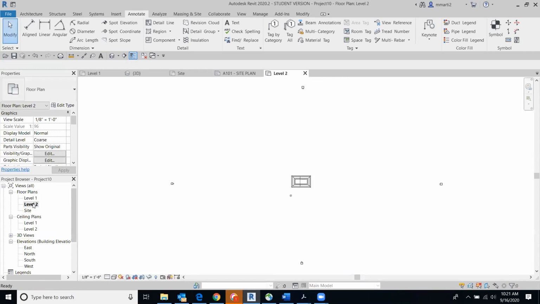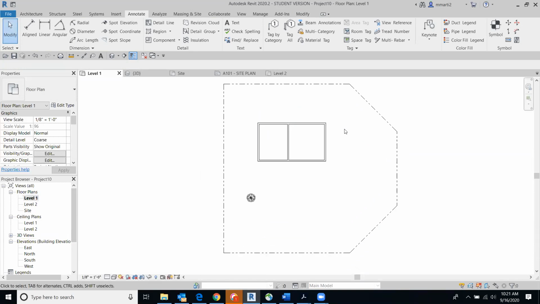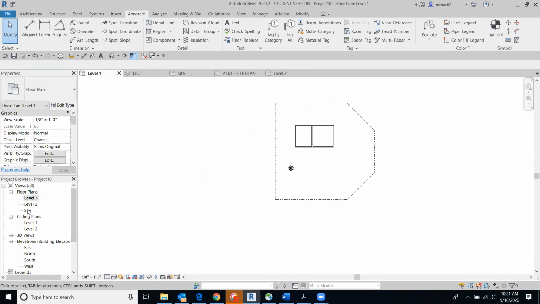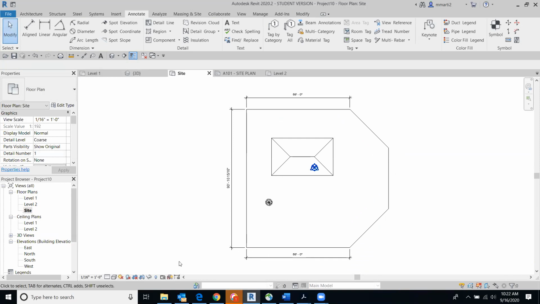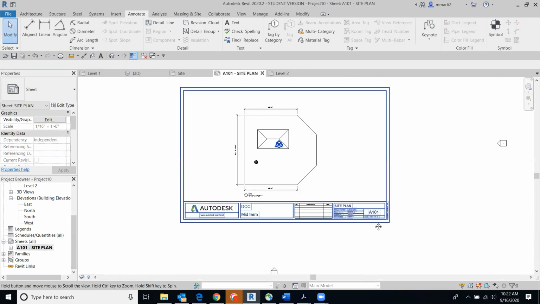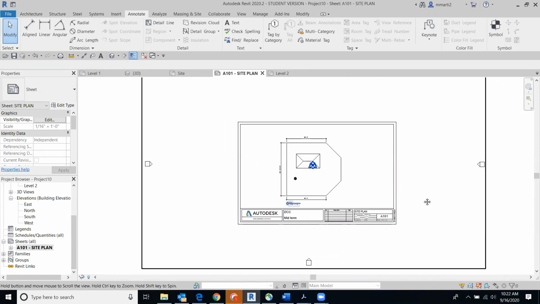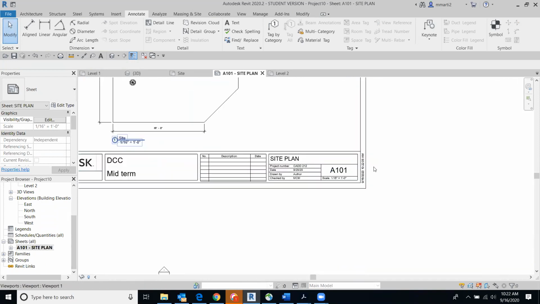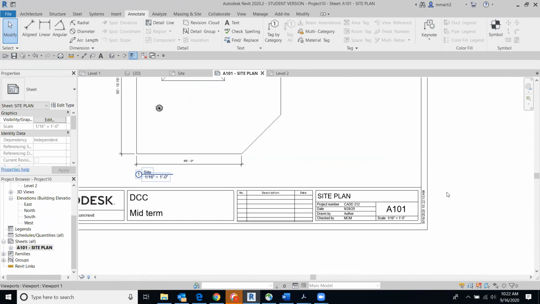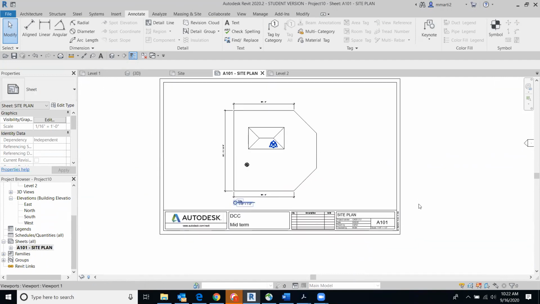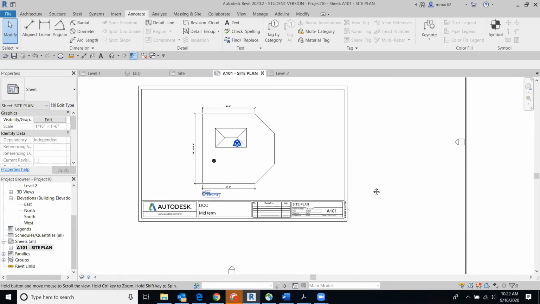If we go to level 2 or level 1, notice that those dimensions didn't show up. They are specific to our site level, and they do populate in the sheet when we change that. That's just the basic site sheeting, how to create that.